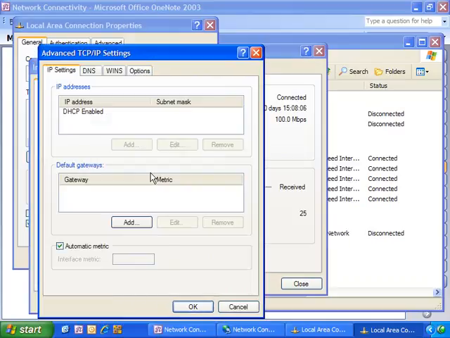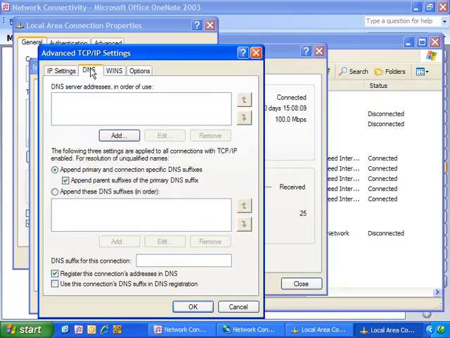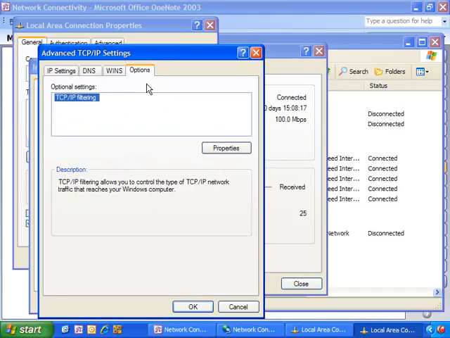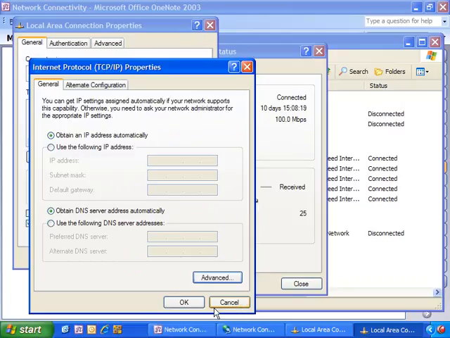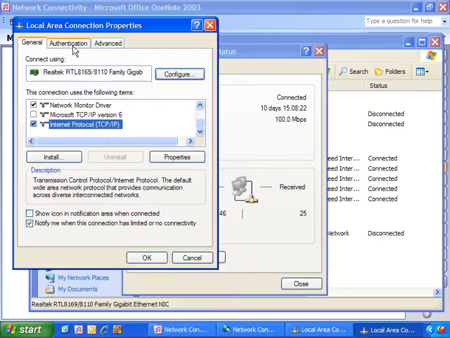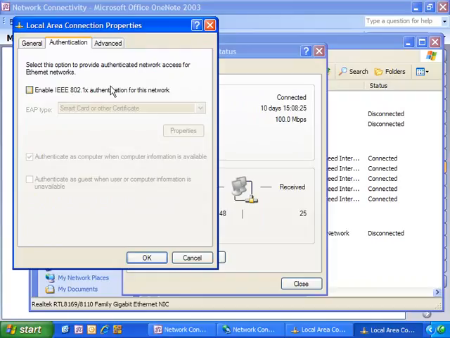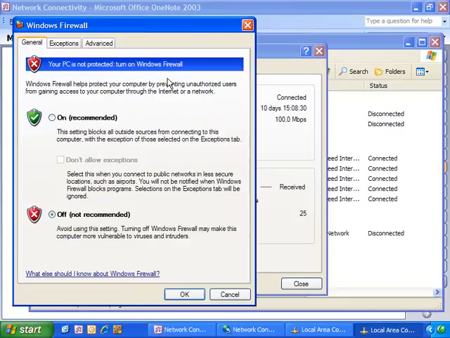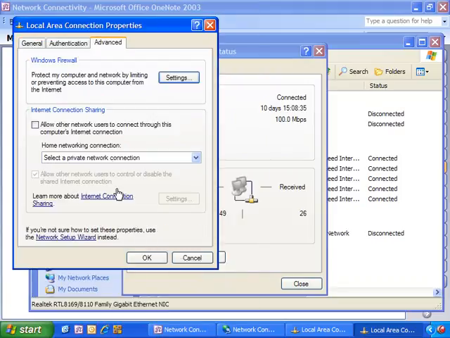If I go into advanced, there's some other advanced settings in here. This is where I can go in and I can statically define some DNS servers. I can go in and configure my WINS server, or I can do other TCP filtering. Here I can also go into authentication if I want to use an advanced security authentication mechanism. I can go in and configure my Windows firewall that's built into Windows. Here I can turn it on or off or configure exceptions. I can use internet connection sharing. This is where I share my internet connection or my network connection with other computers on my LAN.